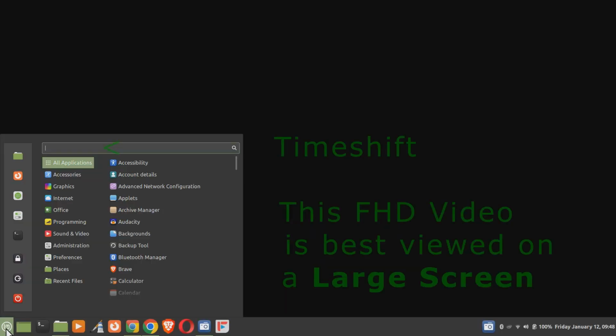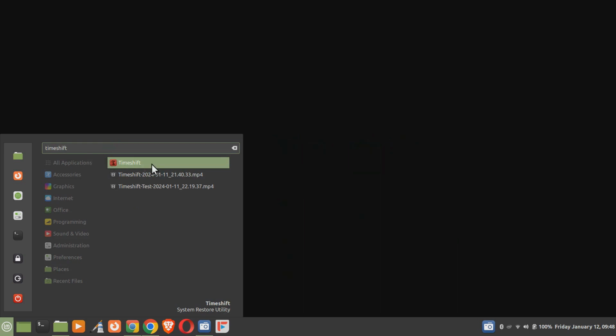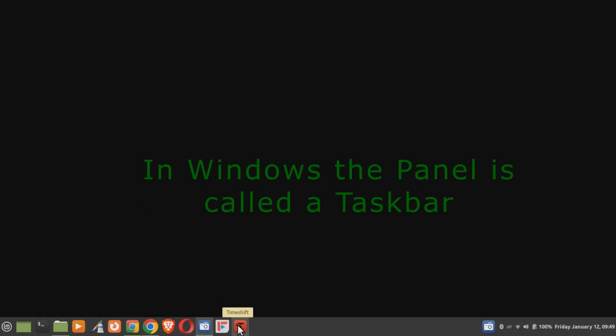Click on Menu and up in search bar type Timeshift. Right-click on green icon and left-click on Add to Panel. Timeshift icon is now on the panel.